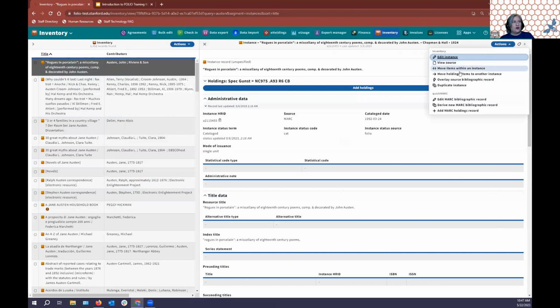And again, it will show me all the different actions that I can do, which we're not going into; that's not part of this training. But if you're going to be doing cataloging or something where you have to make changes in inventory in any way, then this is where you would be going to do those actions.